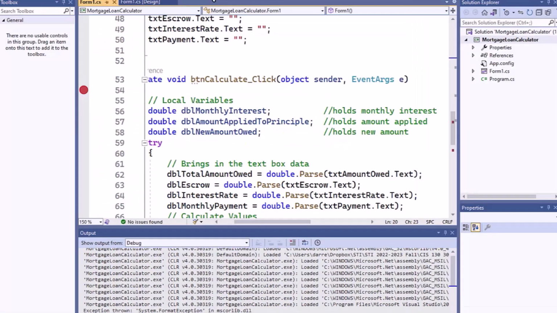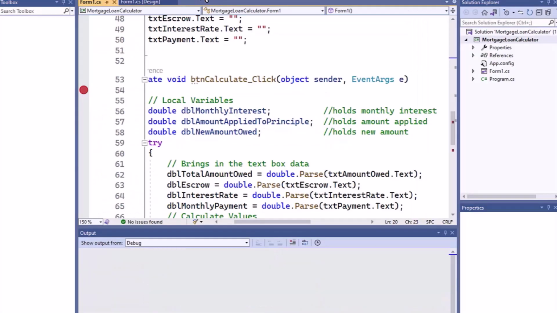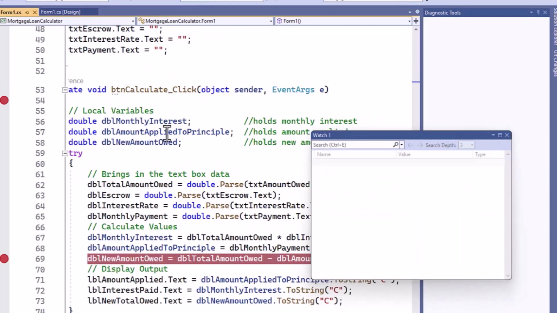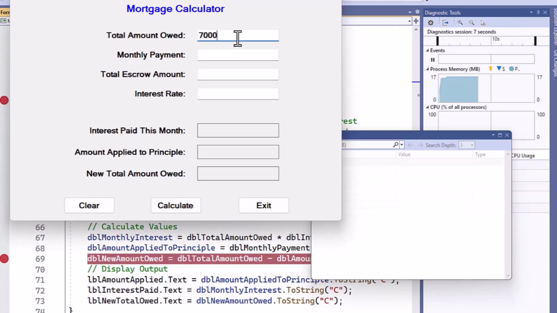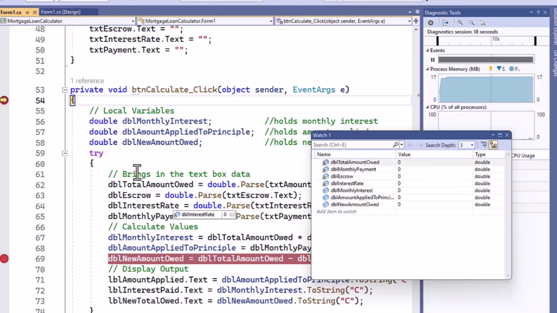We'll do a continue on this thing and start over. Here it is coming up, 70,000. Monthly payment of 400. Escrow amount of 99. Interest rate of 3. Hit calculate. It stops where we want it to. Now instead of stepping through it, I'm just going to hit continue or F5. And that'll allow it to finish up all these lines of code and stop here.